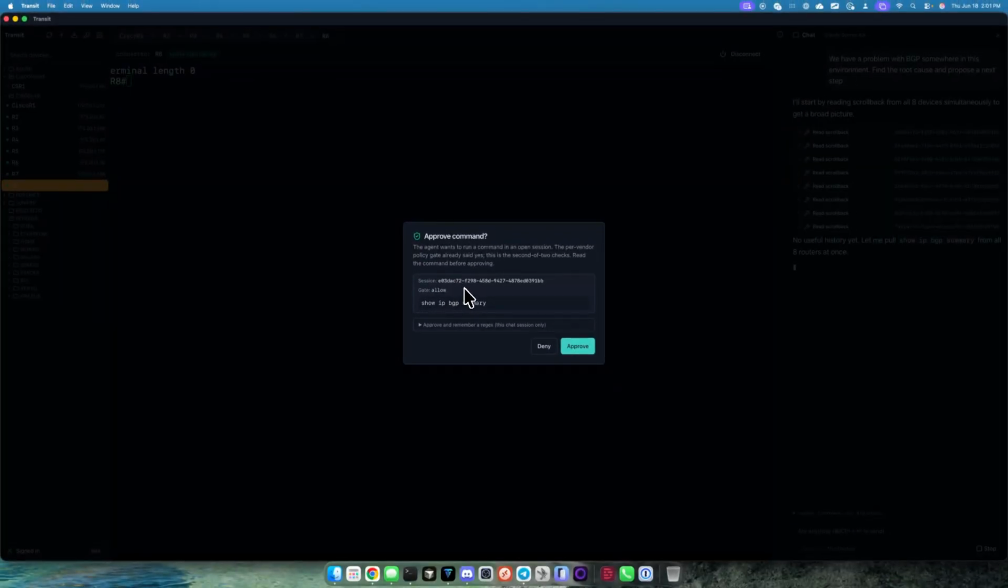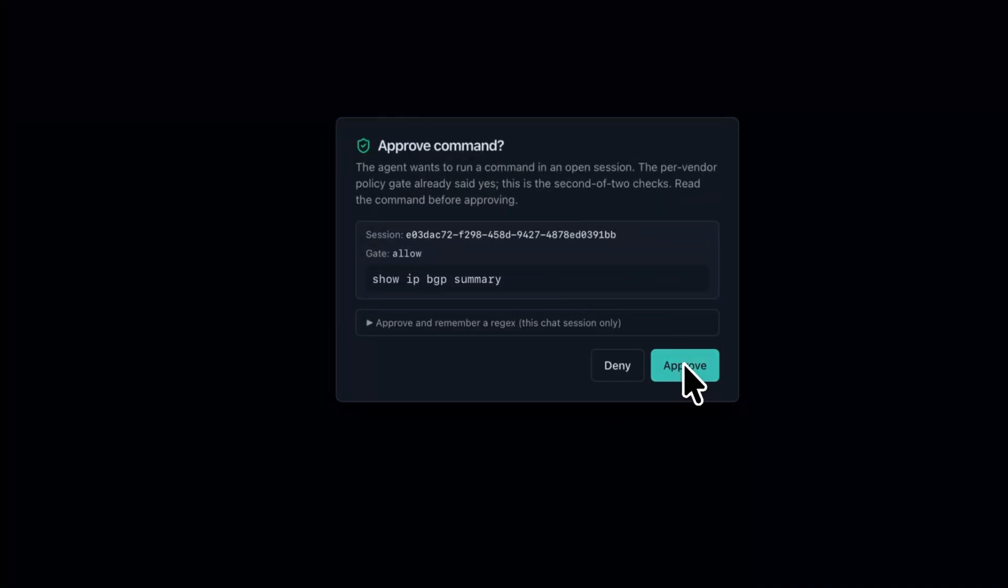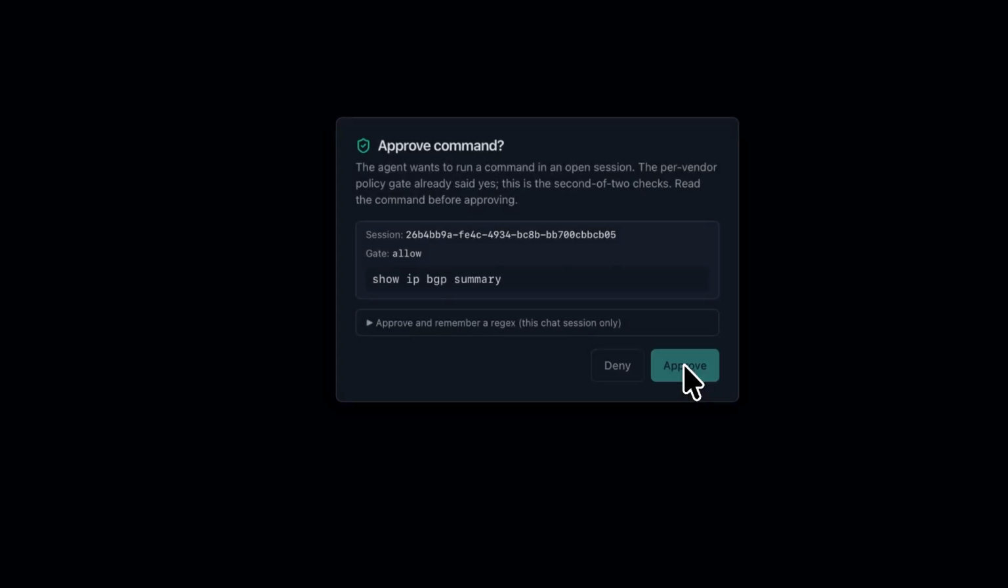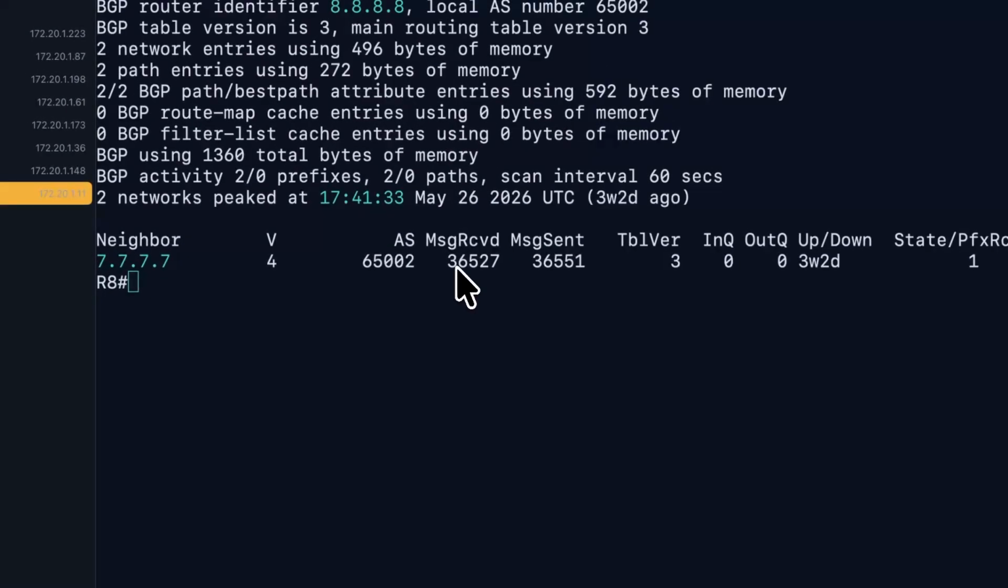Now, this is on a per device basis. This isn't a batch approval. So I have to approve it for every device. So I will. I'll approve it all 8 times. You'll see when it gets to router 8, the command will fire off in the terminal, and there it is, and there's the result right there.